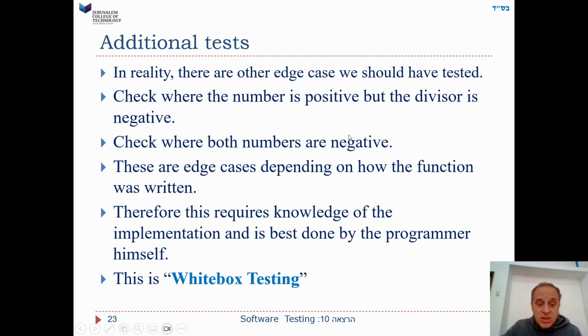And that's where we got to the point we said before that this is white box testing. In order to determine that there are actually more edge cases, I have to know something about how the function was implemented. If it was done through a loop of subtracting, and that's how it did division, then there would be more edge cases. But if we call a hardware command of divide, then maybe those aren't worth testing.